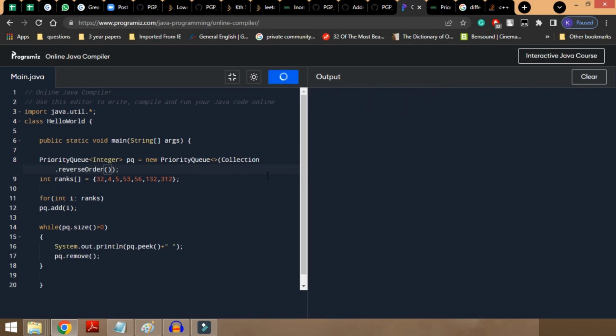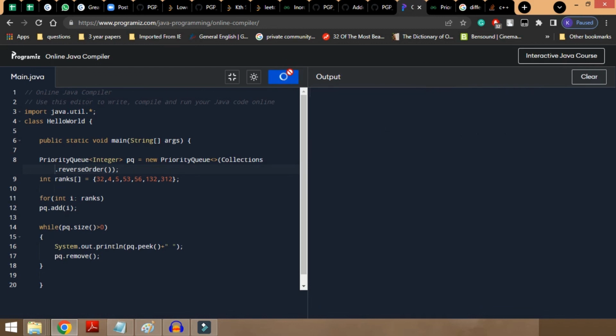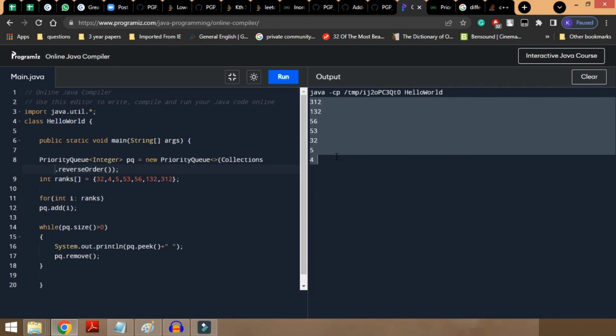Okay, so it's giving us some kind of an error. Okay, so that's Collections, not Collection. Okay, so let me execute this again. Okay, so you can see that the output has been reversed: 312, 132, 56, 53. Yeah, so it's pretty much cool, right? So yeah, that's it from my side. That's it in this video.